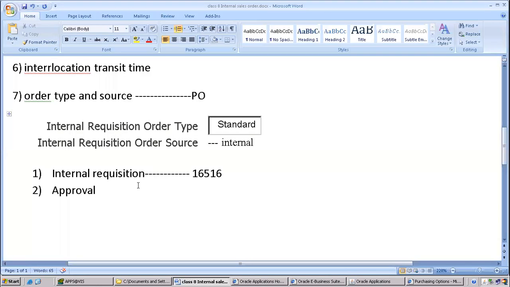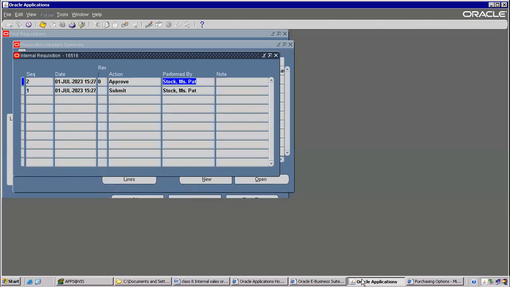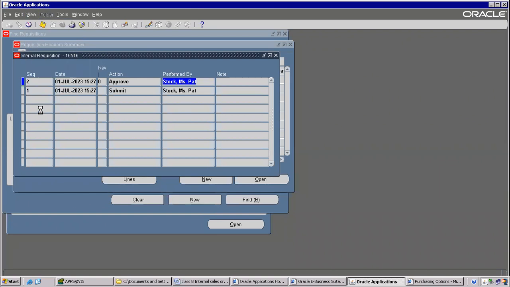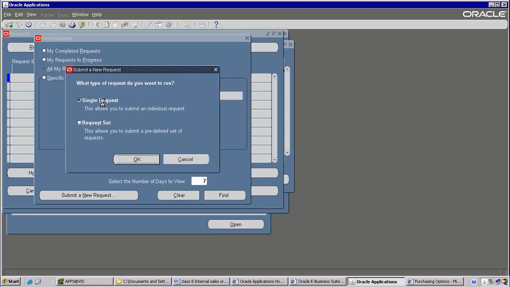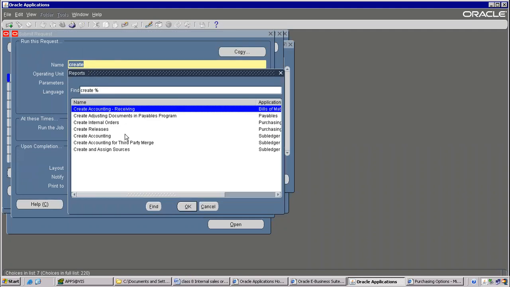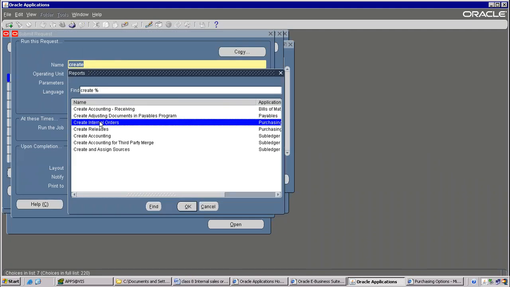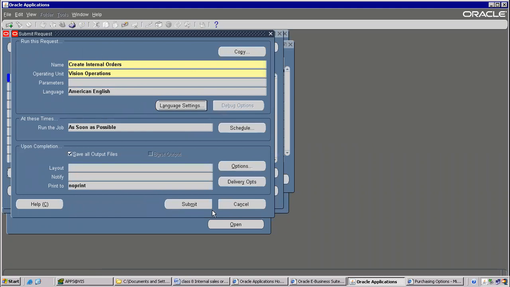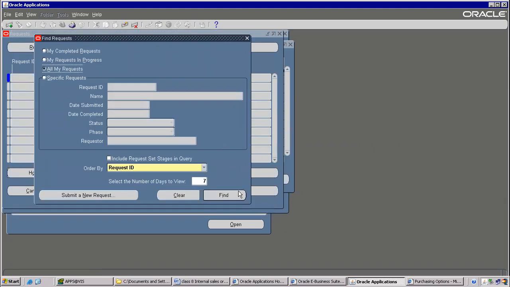Okay. Then third one is we need to move the data from PO to your sales order interface tables. For that, a program is required. Create internal orders, sorry. This is the standard program. Go to view. Create internal orders, this one. Once you submit this program, it will insert data into sales order interface tables.